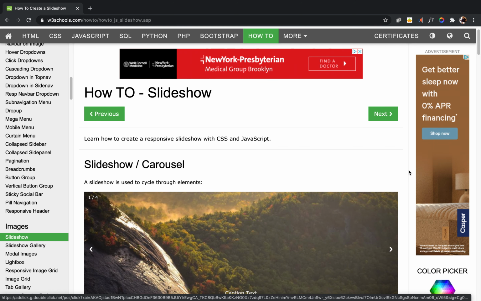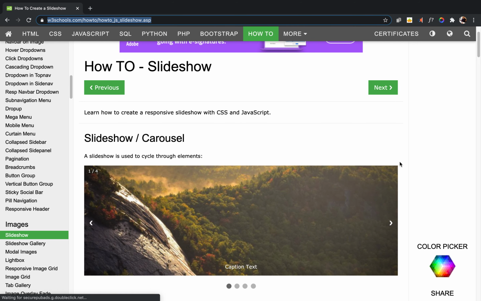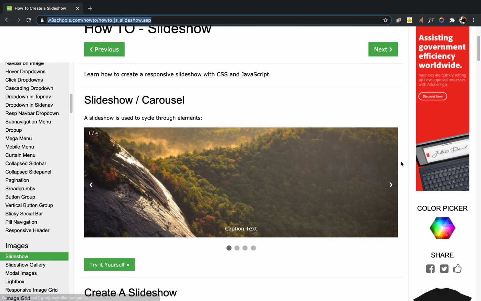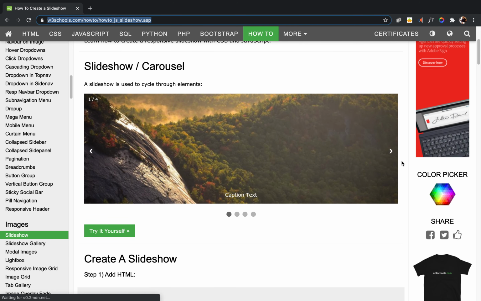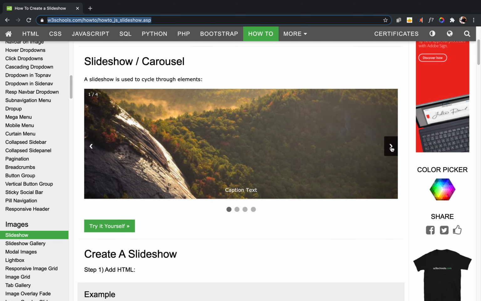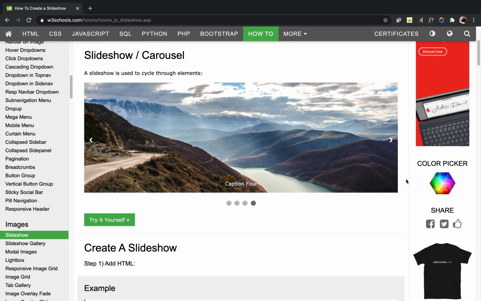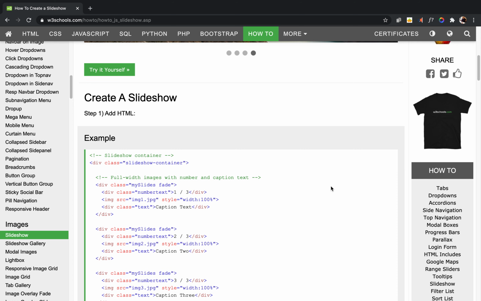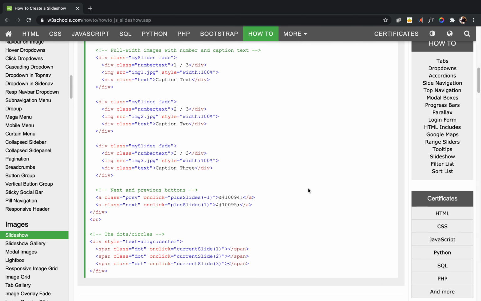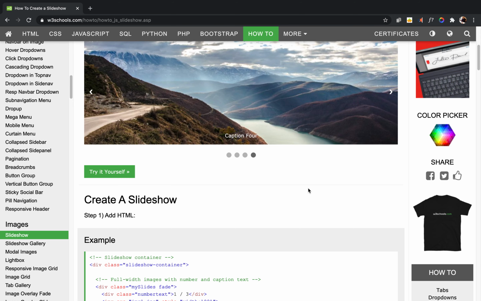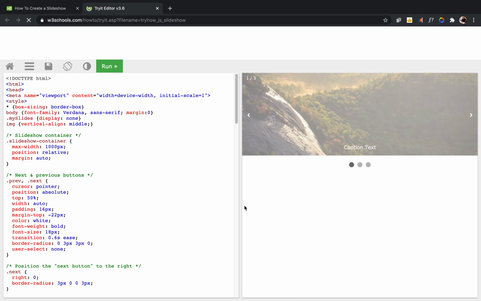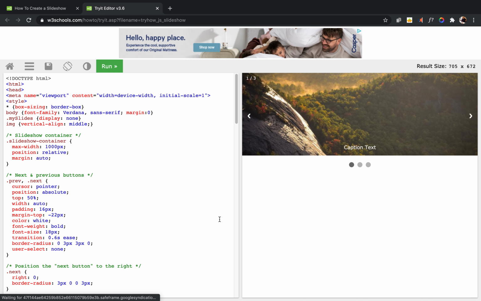So I'm here at w3Schools at their how-to slideshow. I will share that link with anybody who needs it. And I'm looking at the template here. It's a nice clean template. The images have been picked out. And I'm going to briefly study the example code. Okay, done. I fast forwarded through that.